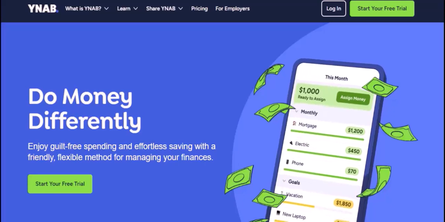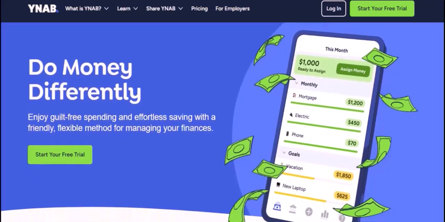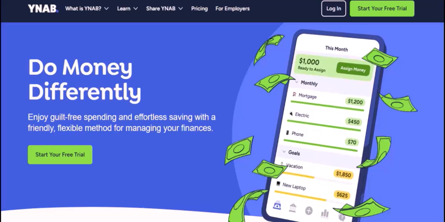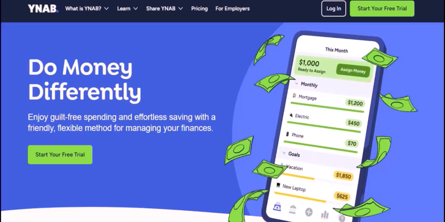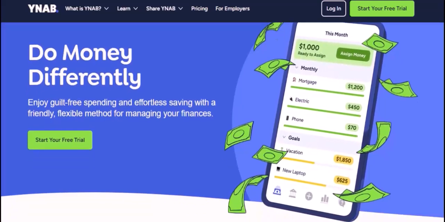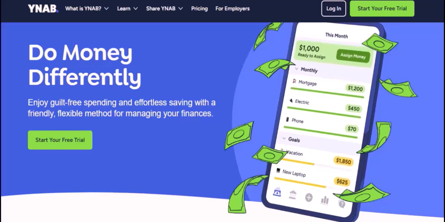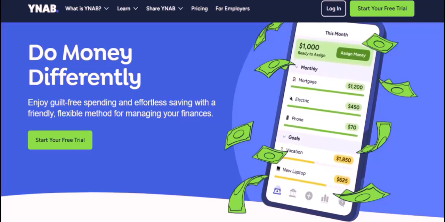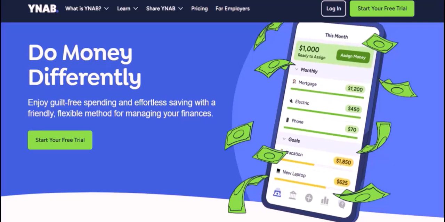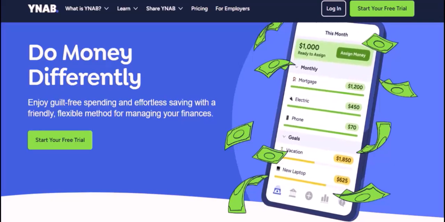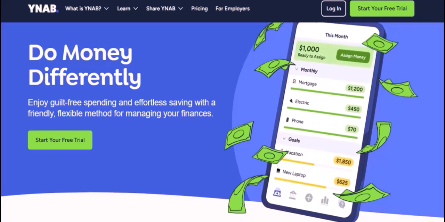Ever stared at your YNAB budget, a sea of red, and wondered, where did all my money go? You're not alone. Overspending happens, even to the most dedicated budgeters. But the real question is, how do you track that overspending, figure out where the leaks are, and plug them up before they sink your financial ship?